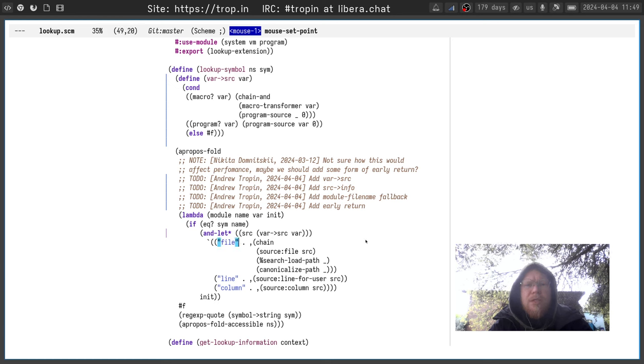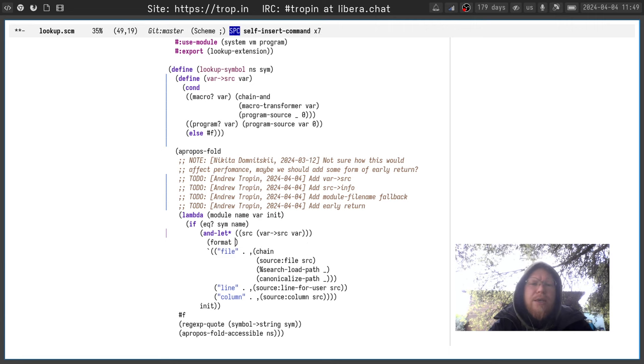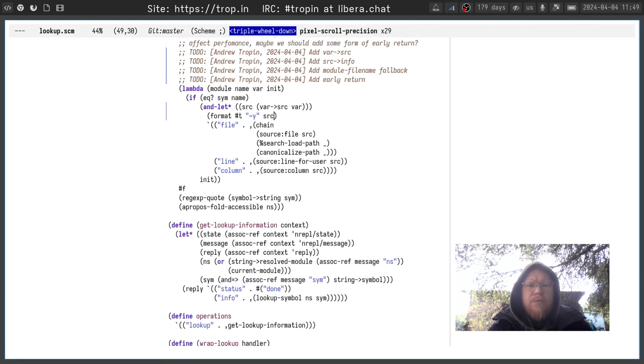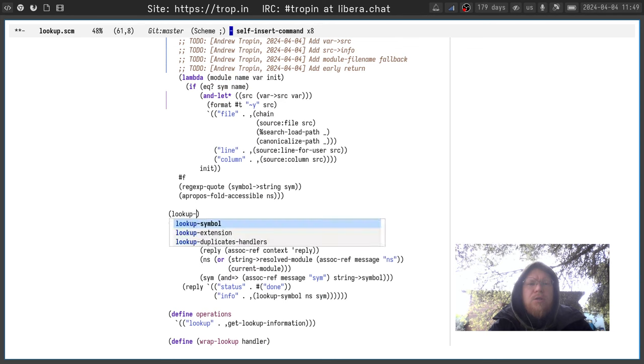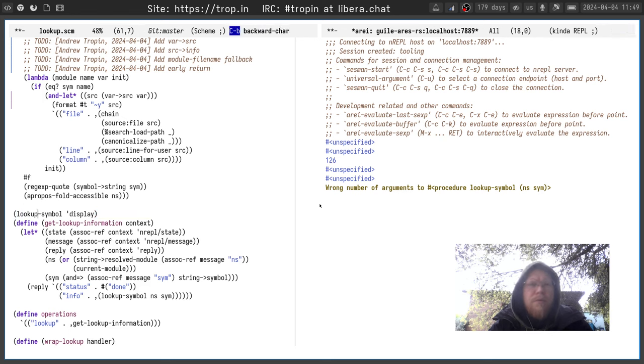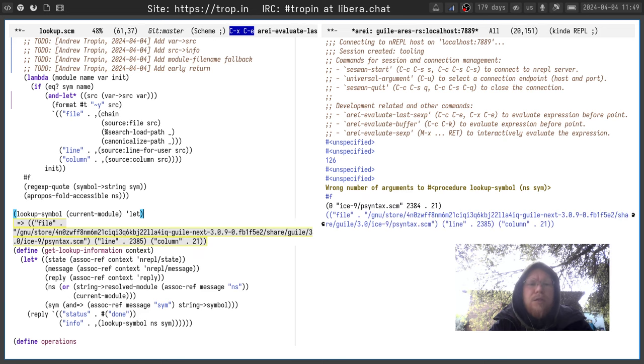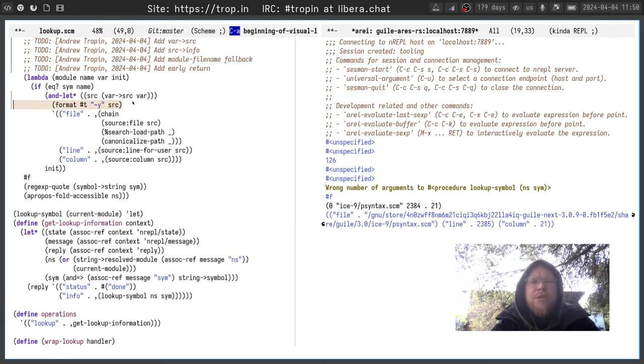Very good. Now let's also split out the function that handles what the src value looks like. Let's add a simple print and let's see how it looks. Let's evaluate this thing. Lookup symbol display. For display, oh, okay, we need the namespace as well. Current module. For display, it returns false, but for let, it returns this thing. Very good. Very nice. And here we see what the location, the src value, looks like.